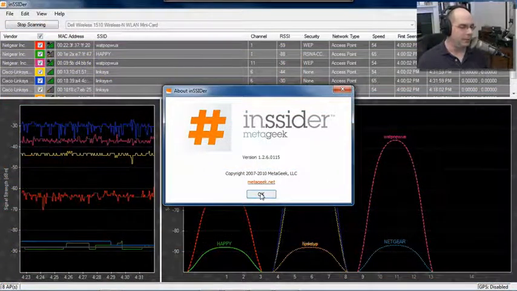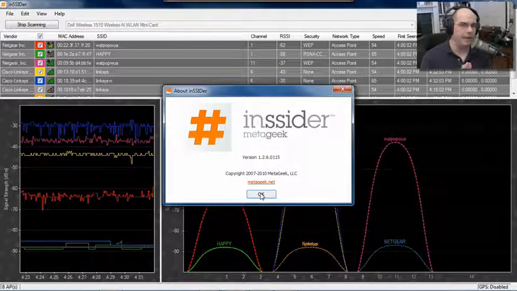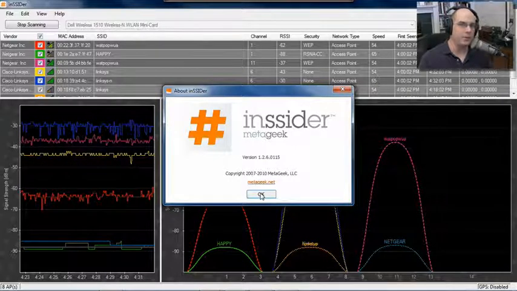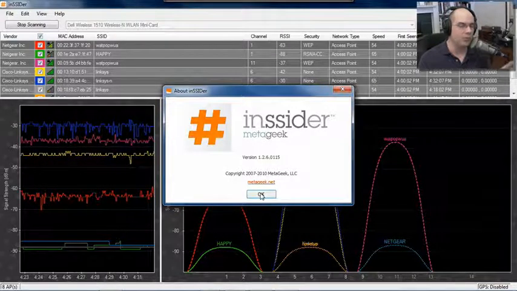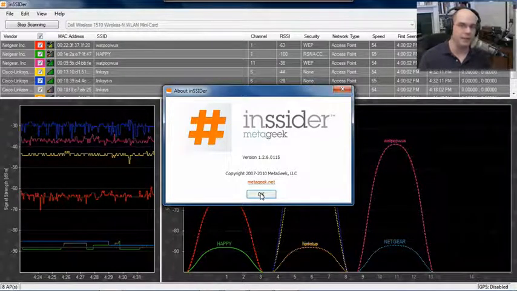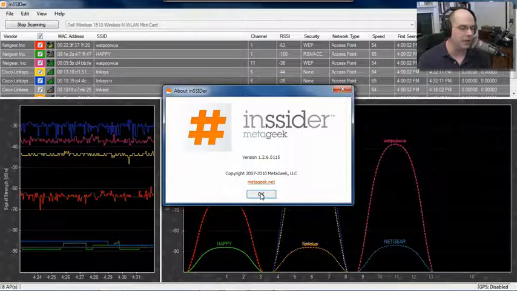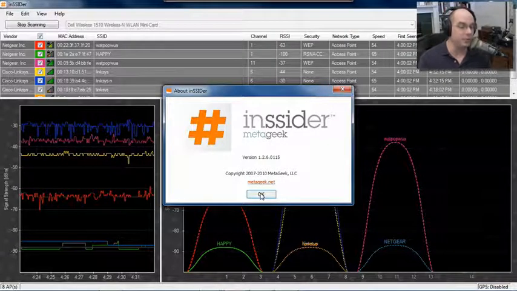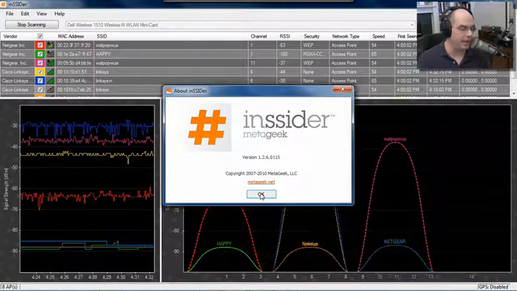This is an interesting little utility. It's from a company called MetaGeek that focuses on making troubleshooting and analysis tools for wireless networks. So if you're somebody who installs a lot of wireless networks, or you need to troubleshoot a lot of wireless networks, these are some really nice low cost but extremely functional wireless troubleshooting capabilities.